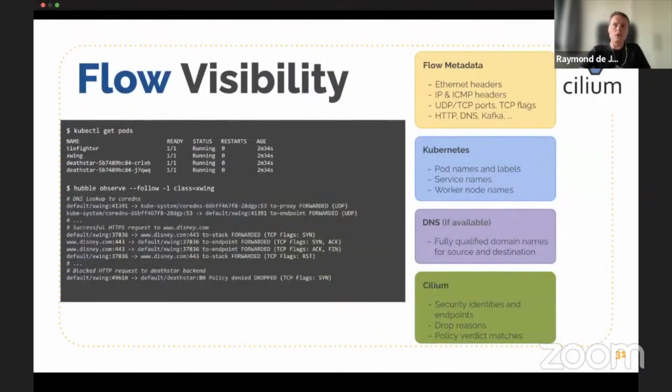So this is an example of the Hubble CLI. So what the Hubble CLI provides is flow metadata in terms of Ethernet headers, IP, ICMP headers, ports, and actual HTTP, DNS, or Kafka traffic. It gives visibility in your pod names, labels, services, worker node names. If you configured DNS-aware Cilium network policies, it will show you the fully qualified domain names for source and destination. And obviously the Cilium security identities and endpoints, and any reasons for dropping or allowing traffic and policy verdict matches.